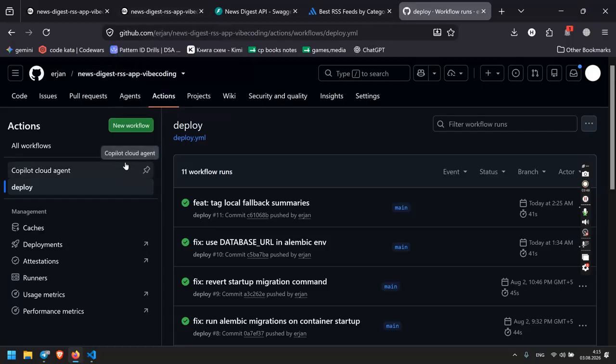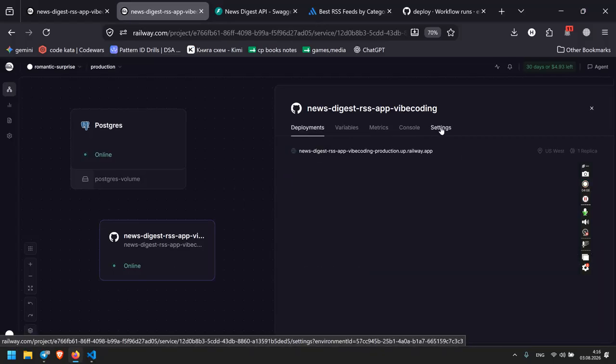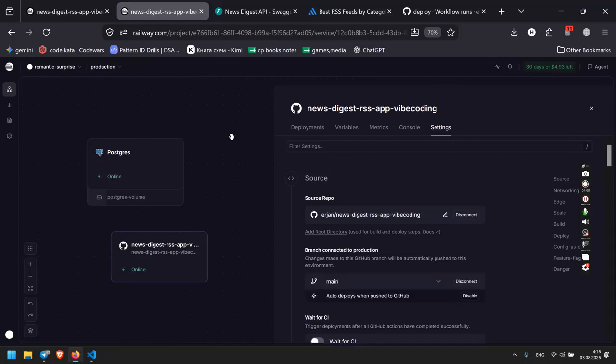So your GitHub repo has to have CI/CD. Whenever I commit and push a change, Railway, because it has access to this repo, actually fires its own deploy process. It has deployments, variables, blah blah blah, settings. Yeah, so I guess that's about it.